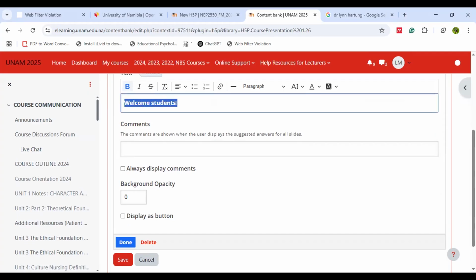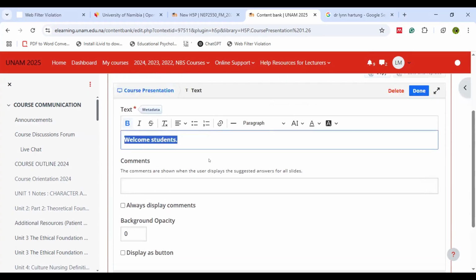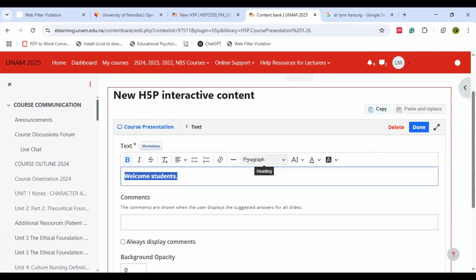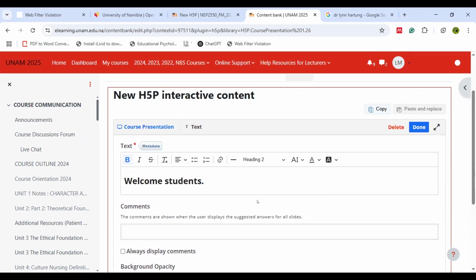Okay, now we can go to here where it says paragraph. At the top, where it says paragraph. Yeah, click on that. Now you can change it to a bigger font if you want. Yes, okay, that looks good.